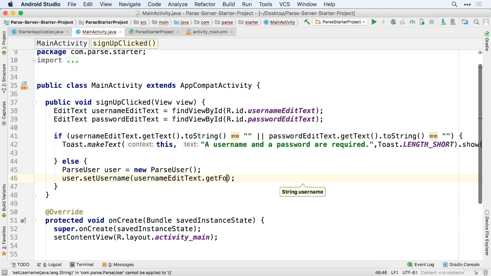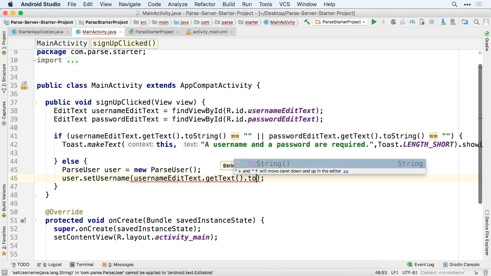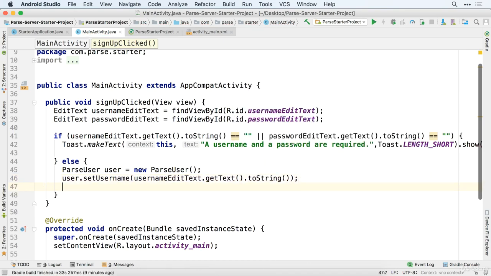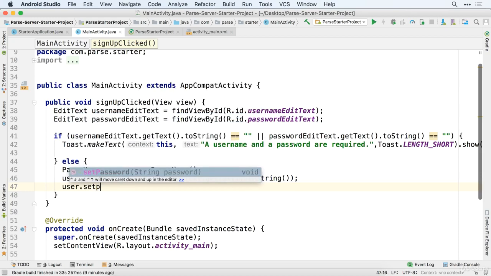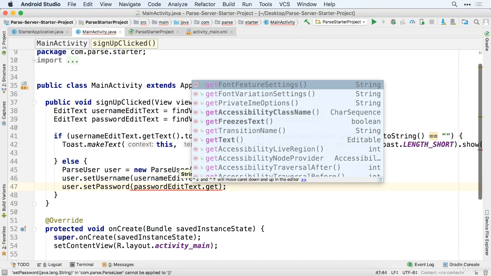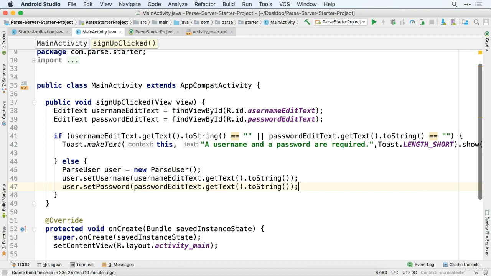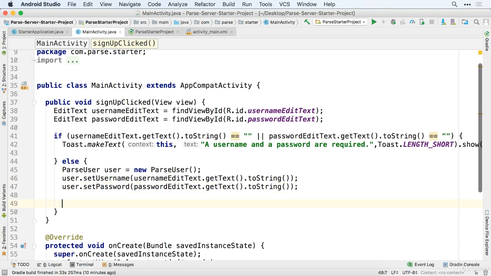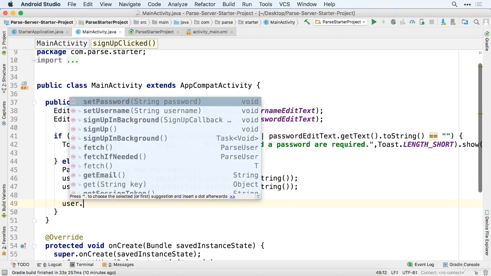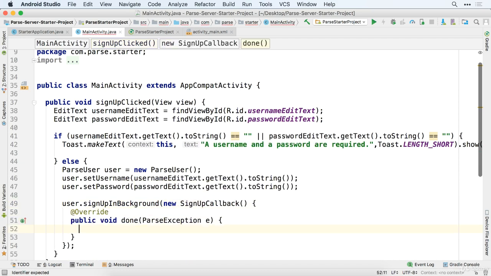That was not getText. That was something much bigger. Here we go. getText().toString(), and that'll successfully go and grab that. We also want to set the password, so then we'll go to our passwordEditText.getText().toString(). You probably could have guessed that one, huh? And once we have those things in place, we are ready to sign up this user. So we're going to say user.signUpInBackground. We want to get access to the callback, so we're going to say new SignUpCallback there, and we simply just want to know if this worked out.